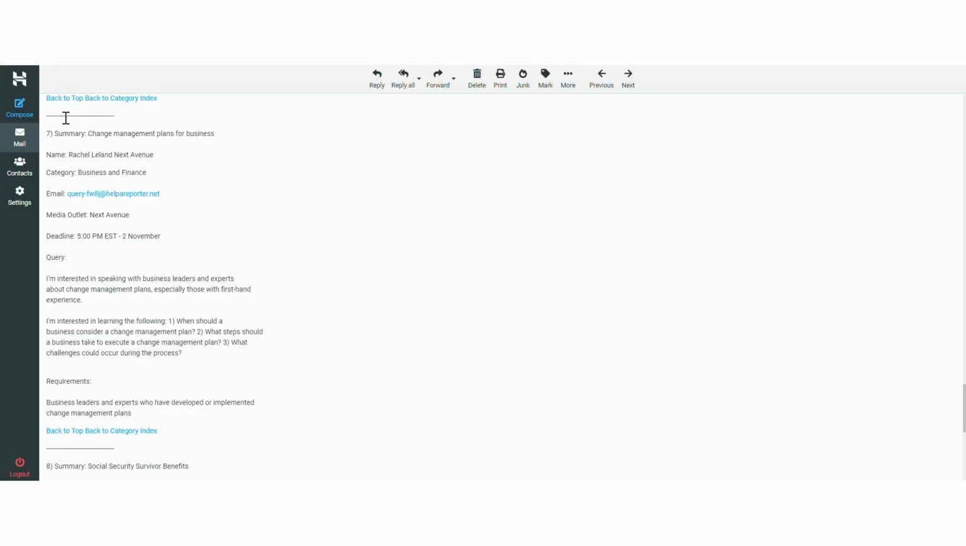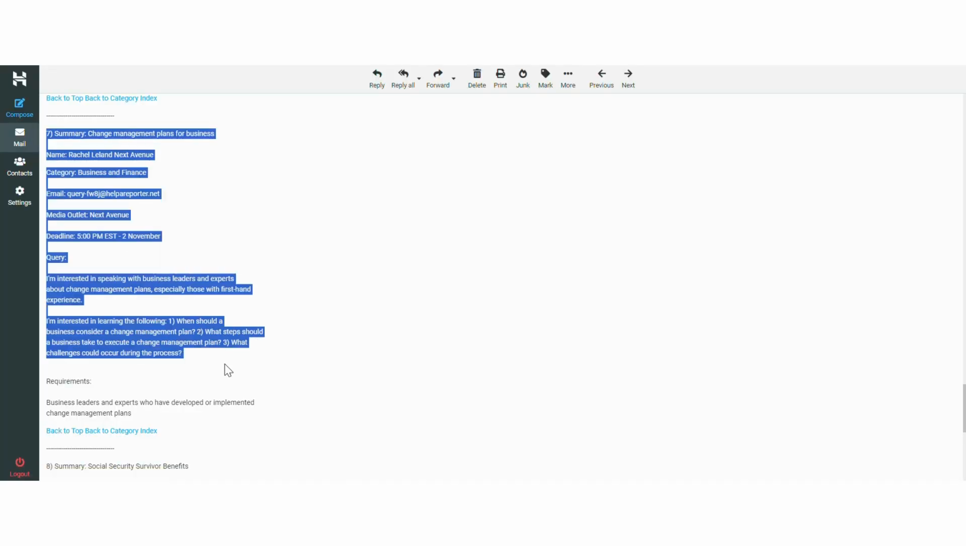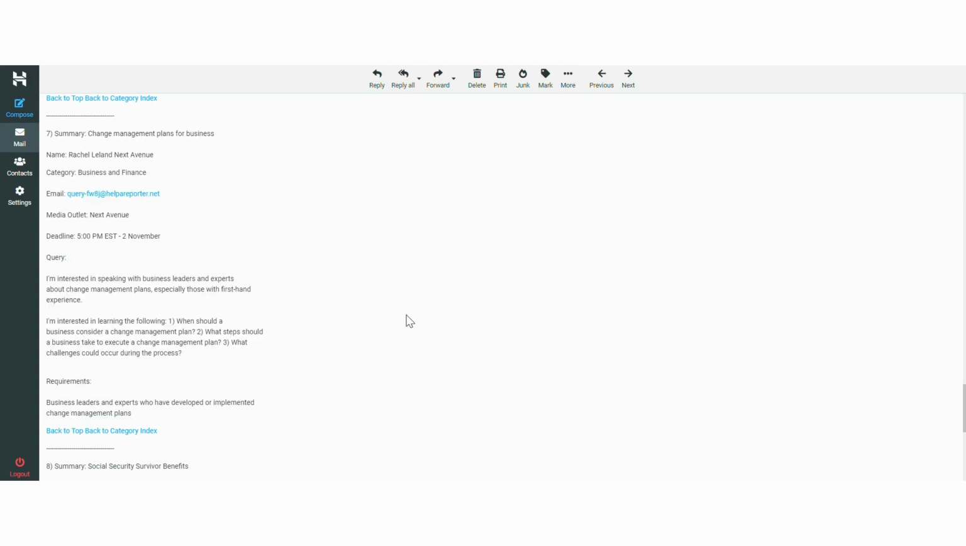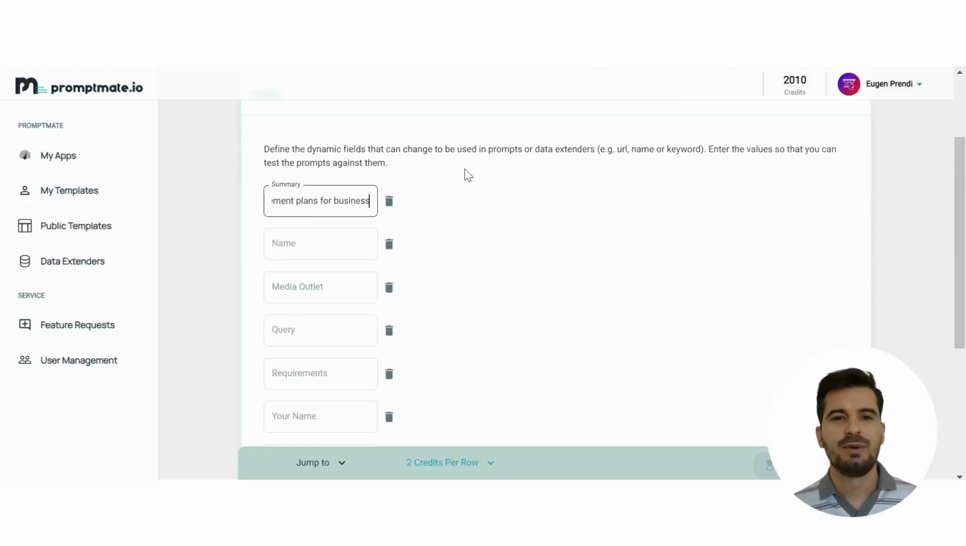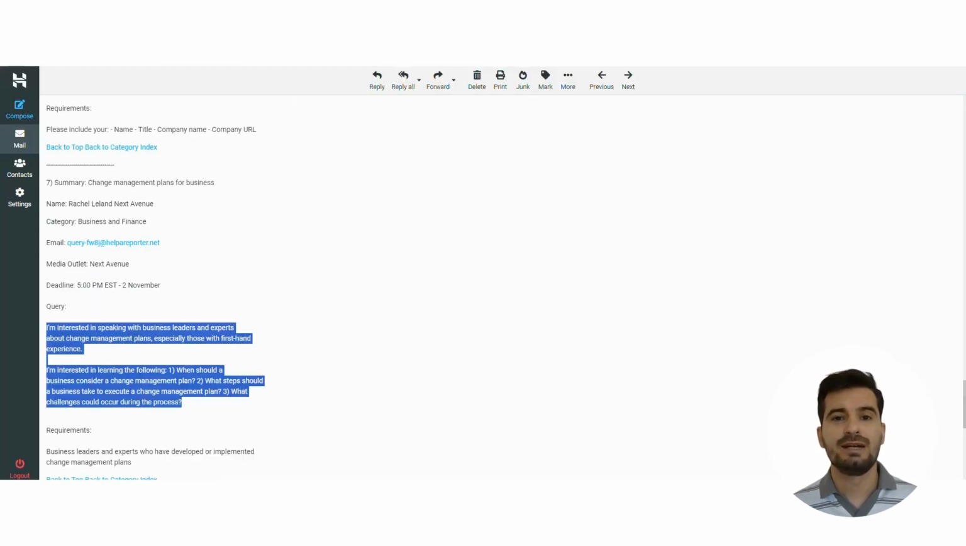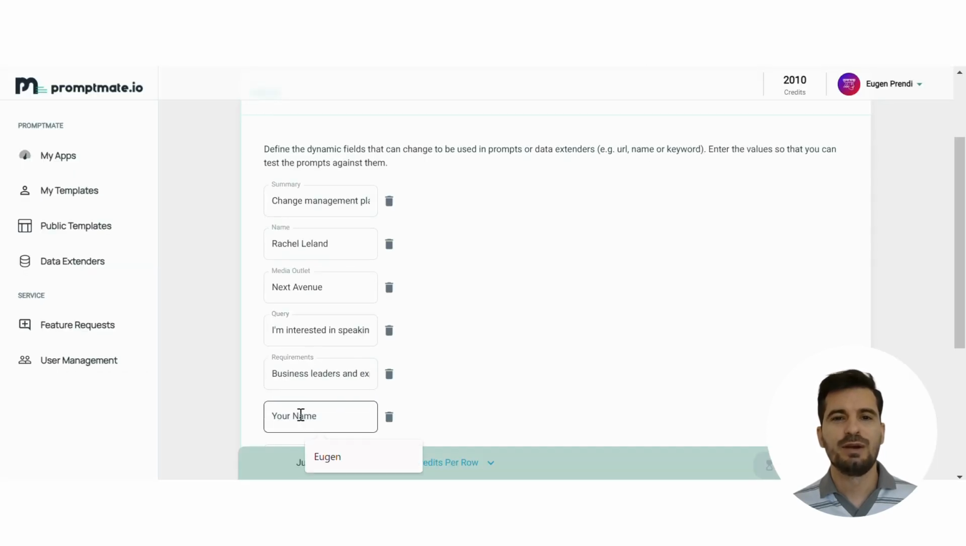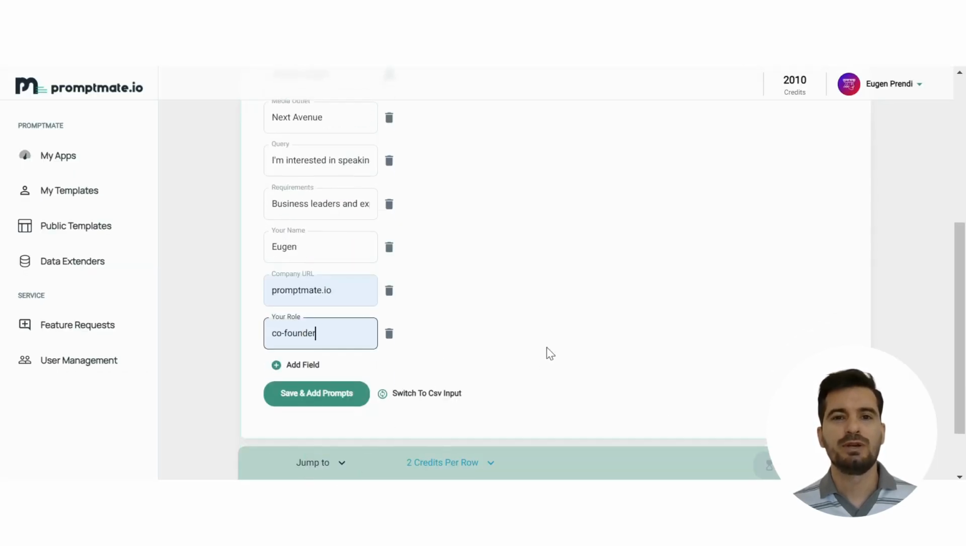First, go to your HARO email and focus on the HARO query you want to pitch for. Next, go on Promptmate and start adding all the inputs required by the template to generate the HARO pitch. So go ahead and add summary, name, media outlet, query, requirements, your name, company URL and your role.